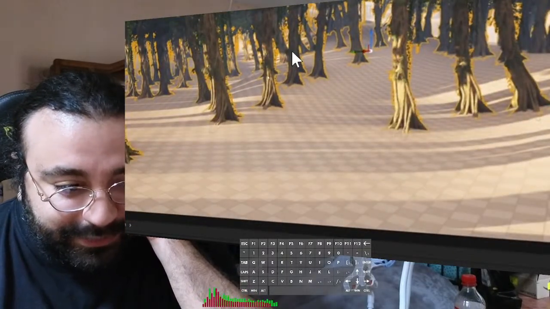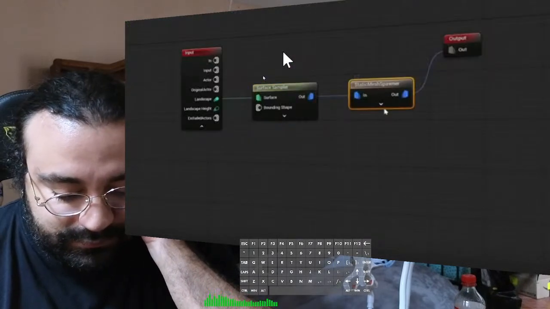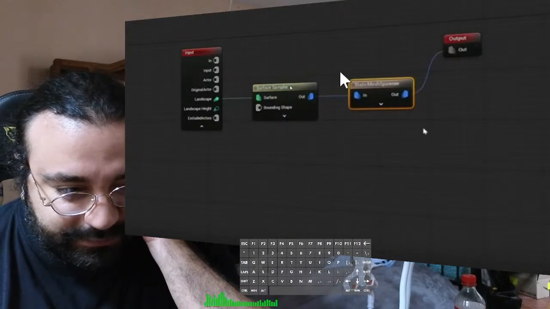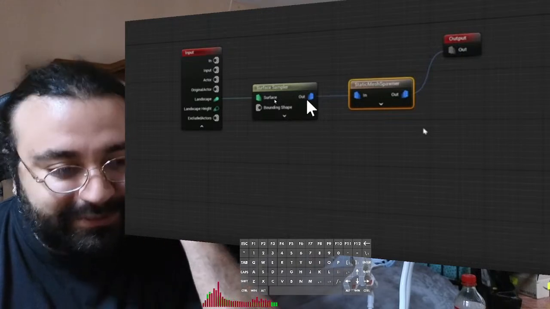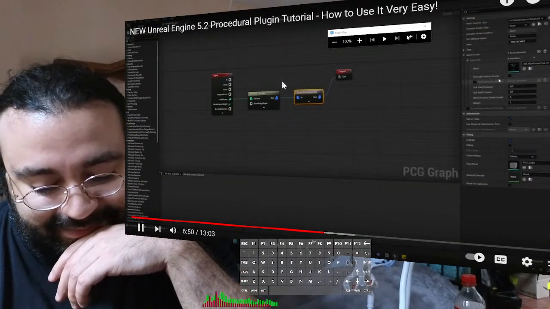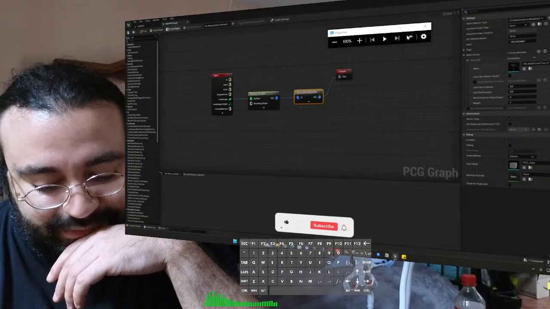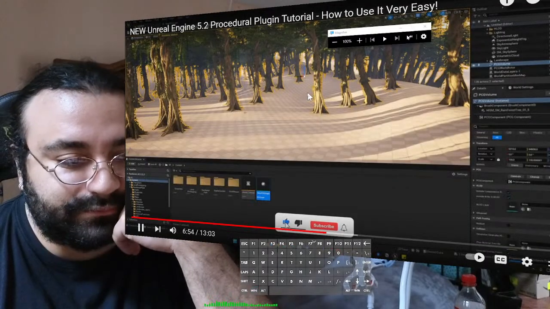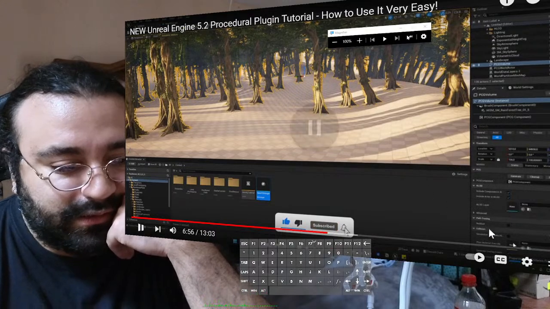Now we can start adding more trees into the same collection on the static mesh spawner. So basically our density is shared between all of the lists. For example, if I were to add a new item over here, like a palm tree, you will see that it will not add more trees.